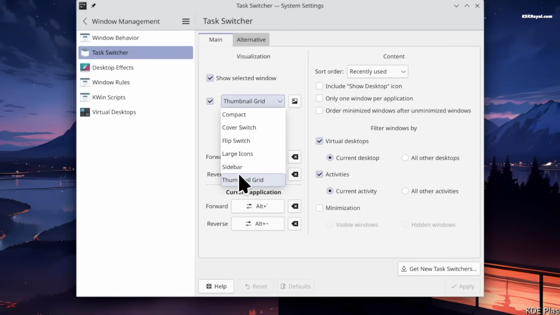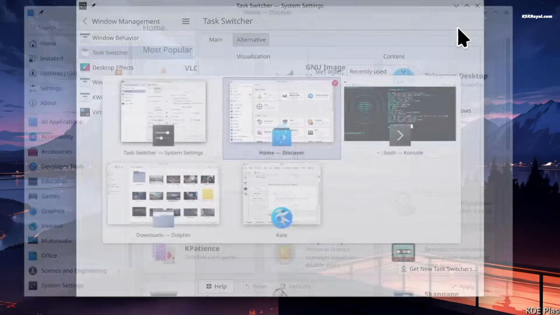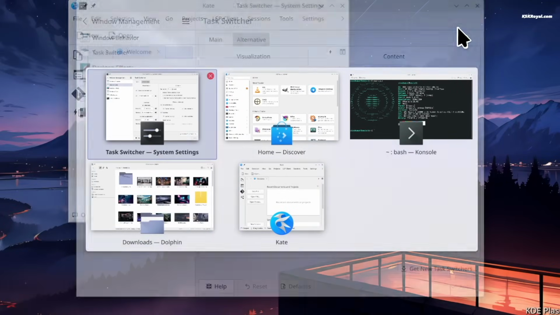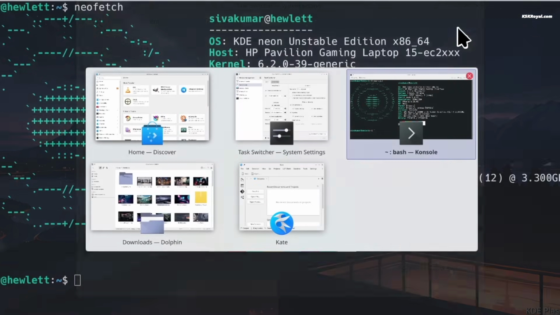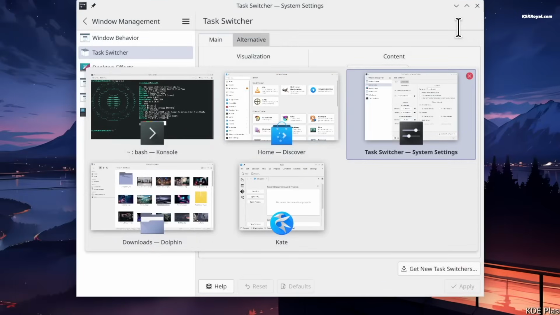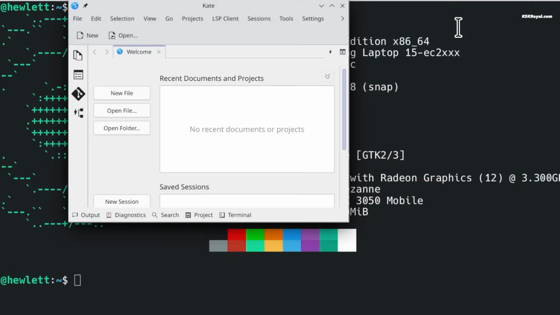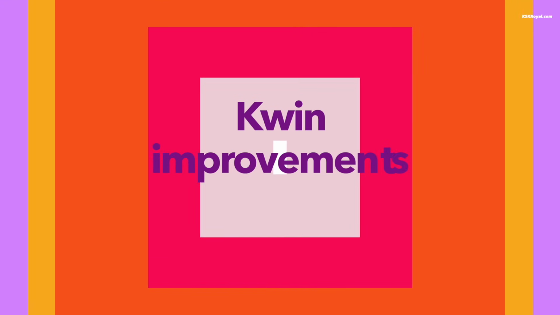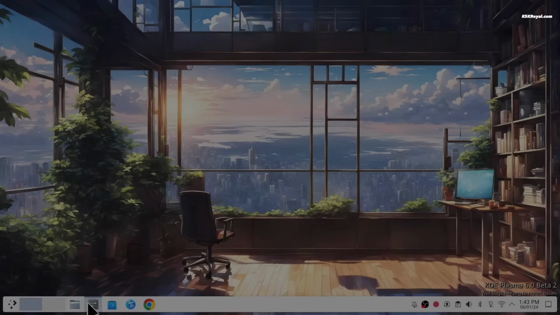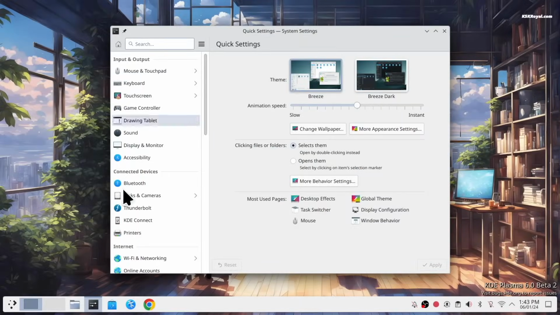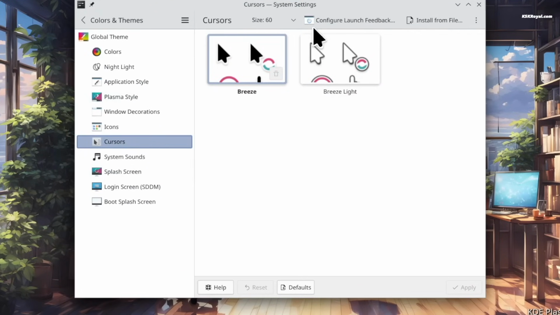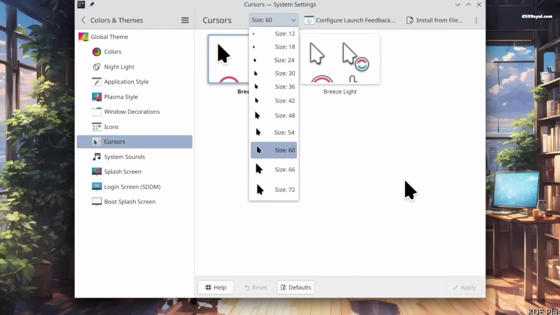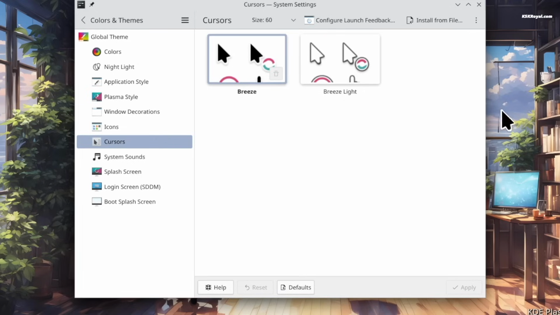The thumbnail grid is the default app switcher in Plasma 6. By holding Alt and pressing the Tab key, you can navigate between the running applications effortlessly. KWin in Plasma 6 has received huge improvements, including the support for hardware cursors on NVIDIA GPUs. This means the GPU draws the cursor at the current mouse position just before sending the image to the monitor and eliminates the lag.